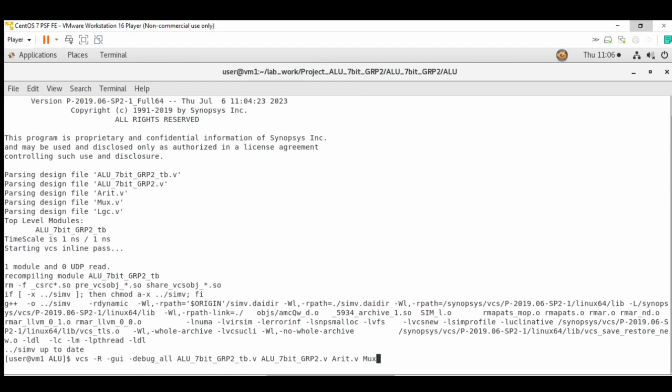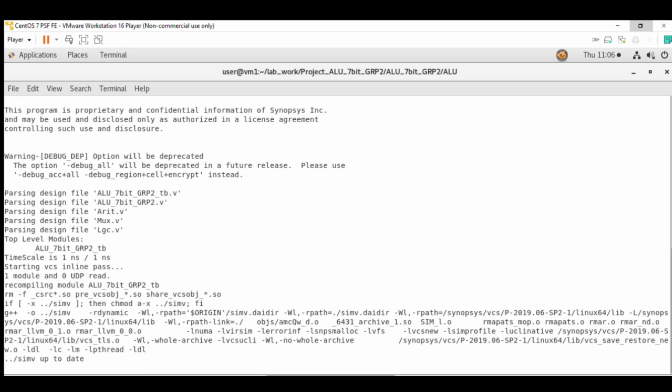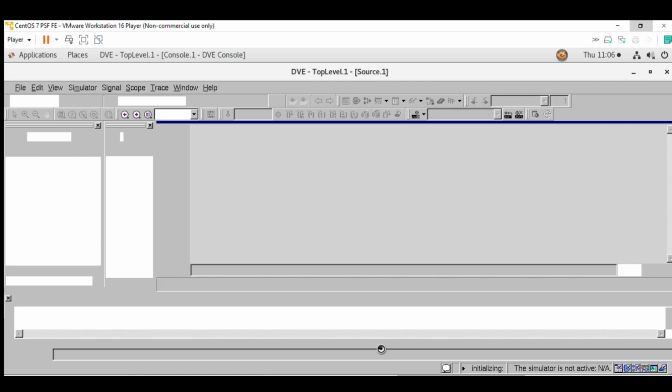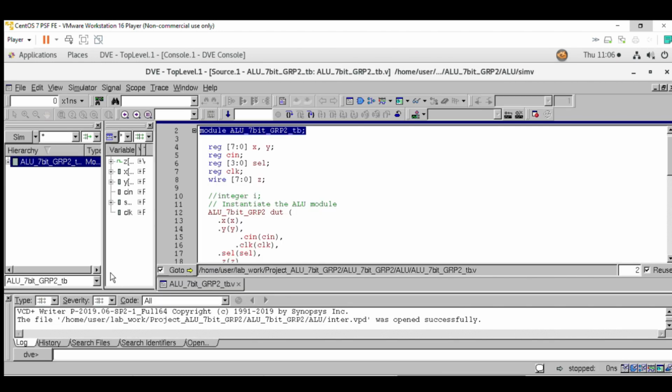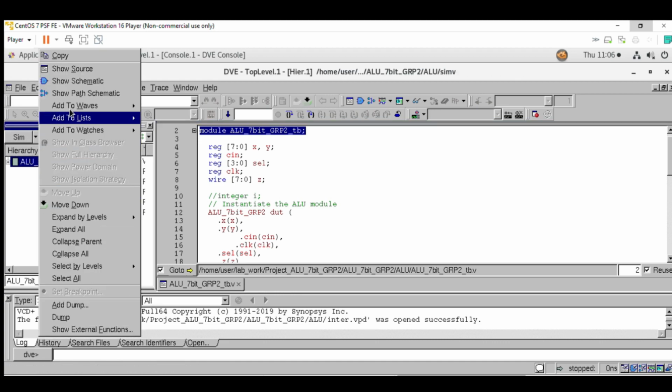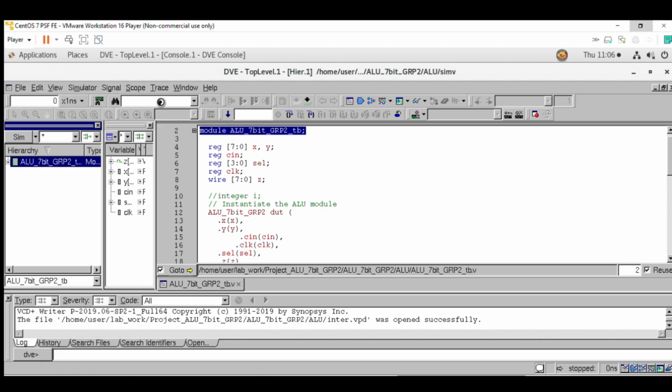Okay, the VE window will appear after I run the code. From here we can check our waveform for the system. So we go to right click, add to wave, and then new wave view.